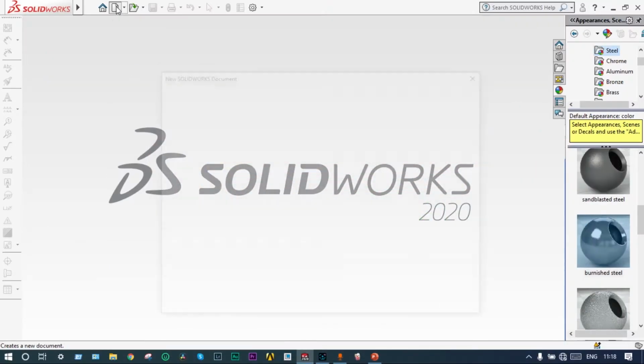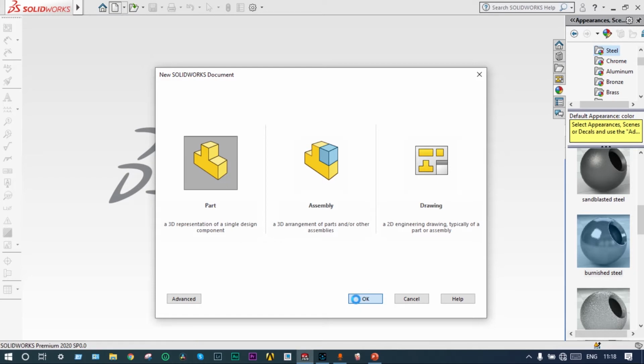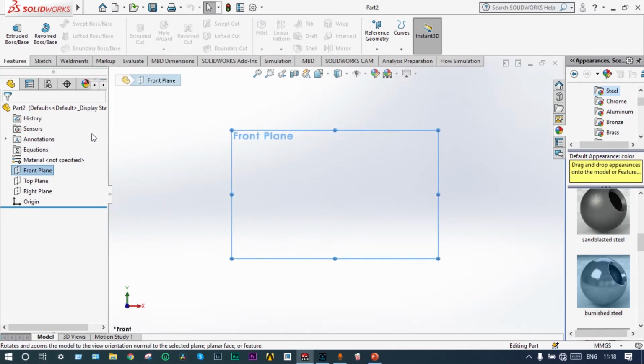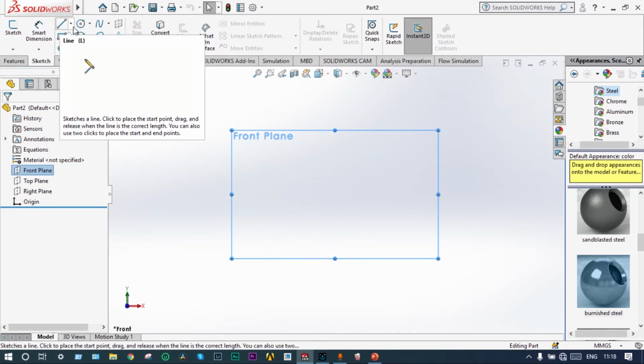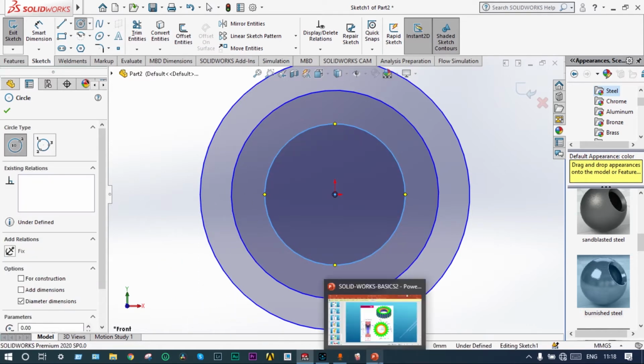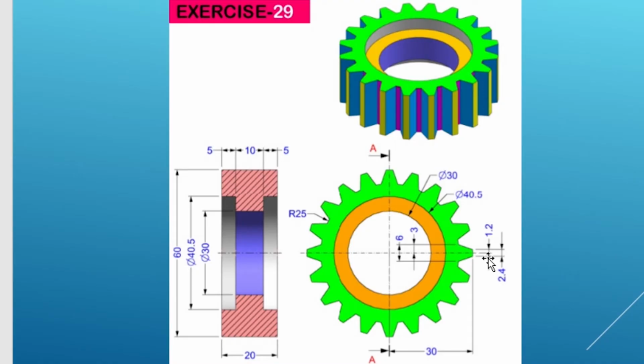We're starting from part, and we'll start from front plane, normal to. Let's draw some circles. We've drawn 3 different concentric circles. Let's see the drawing. So first of all, you have to draw some reference circles also. The bigger circle will have a diameter of 60 millimeter, and then the intermediate circle will have a radius equal to 25 millimeter. So we have to draw 3 different circles of diameter 60, 50 and 40.5.